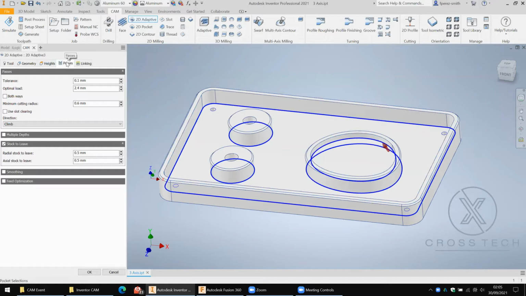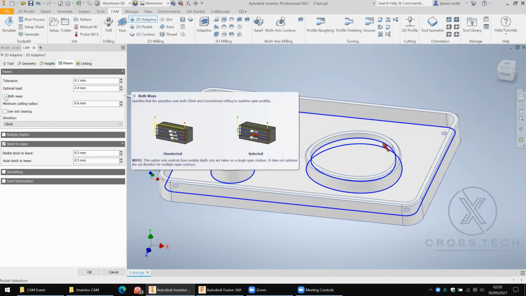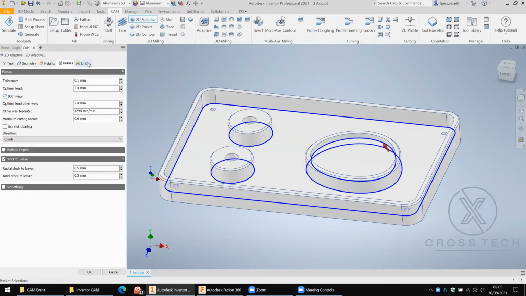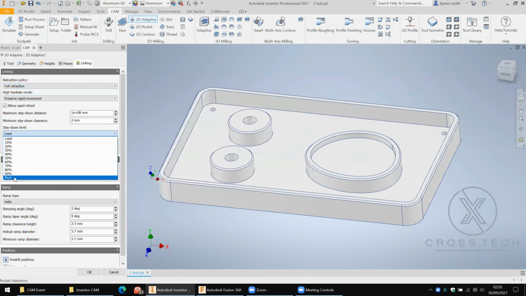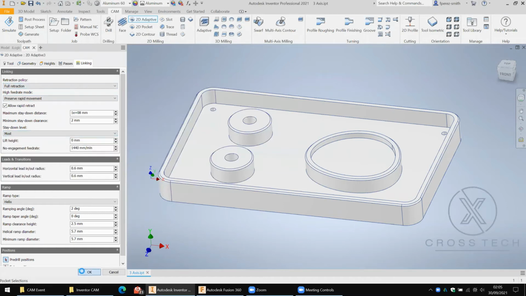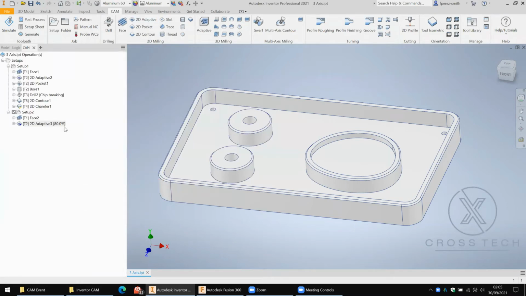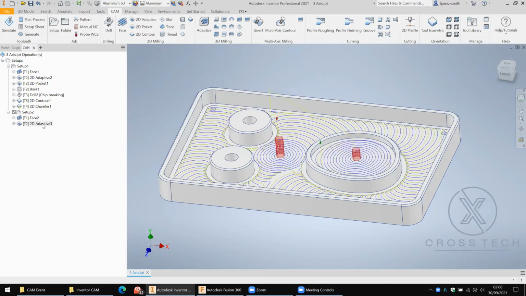Coming to the passes tab, we can elect to have the cutter cutting both ways by ticking on both ways cutting. And then coming to the linking tab, here we can choose how long the tool stays down, how much it retracts by, what's its stay down level. Clicking OK, we will get a preview of the operation that gets created. Let's finish this calculator. There we go.